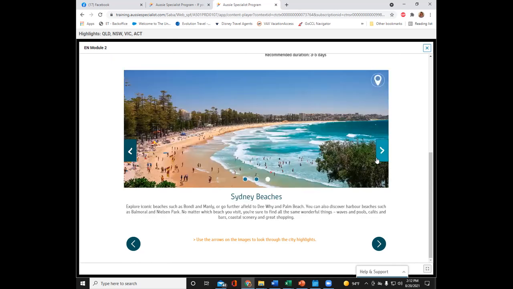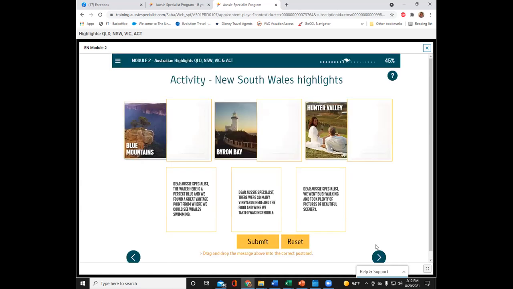Sydney Beaches. Explore iconic beaches such as Bondi and Manly, or go further afield to Dee Why and Palm Beach. You can also discover harbor beaches such as Balmoral and Nielsen Park. No matter which beach you visit, you're sure to find all the same wonderful things: wave pools, cafes, bars, coastal scenery, and great shopping. All right, now let's go ahead and match it up.